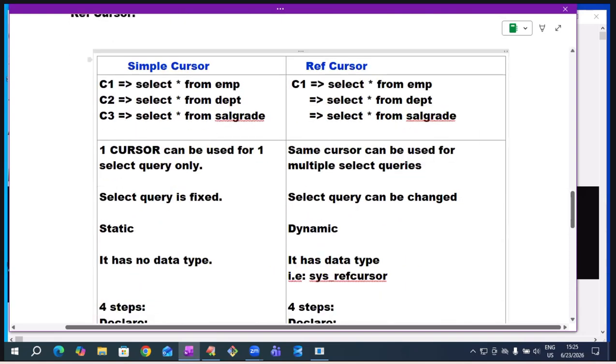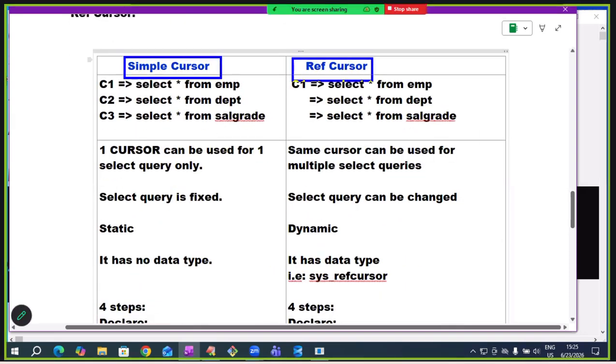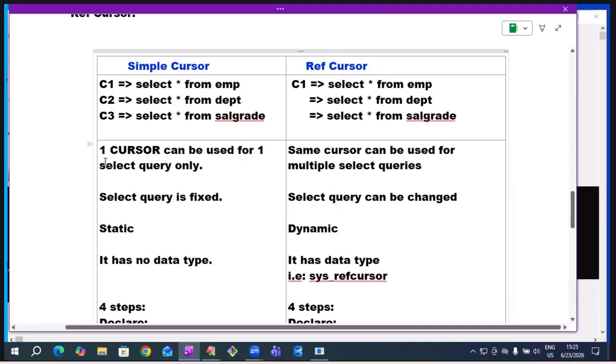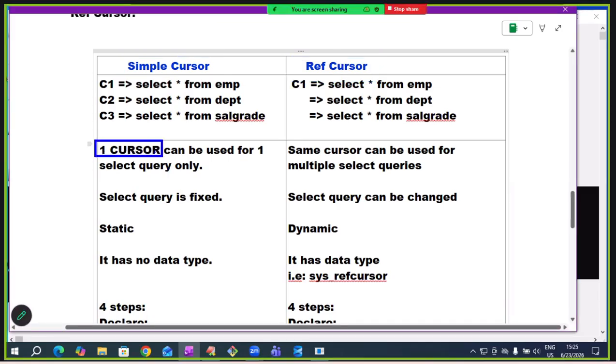So, simple cursor, ref cursor differences. This is an interview question. What are the differences between simple cursor and ref cursor? In simple cursor, one cursor can be used for one select query only, and it is fixed. In ref cursor, the same cursor can be used for multiple select queries.